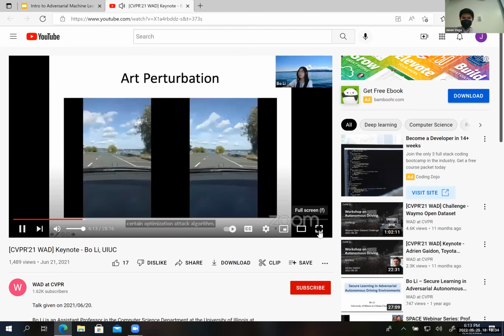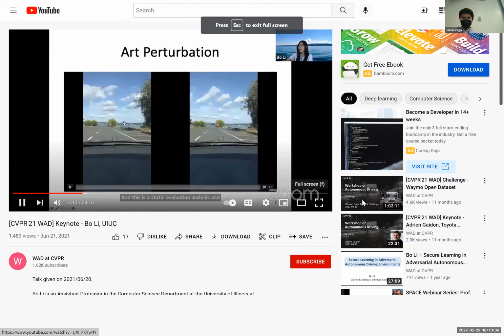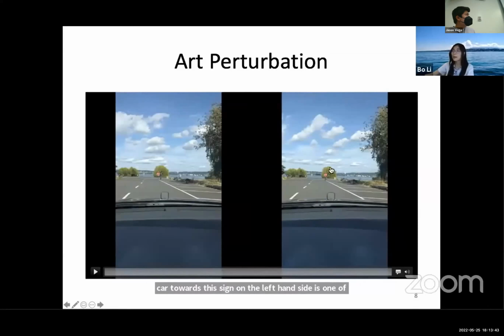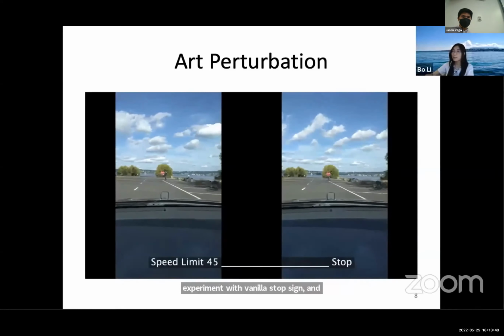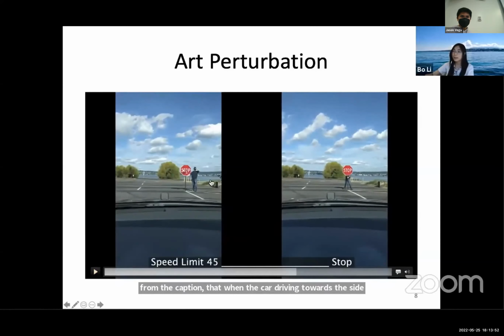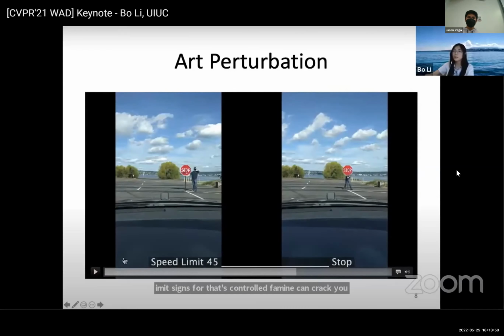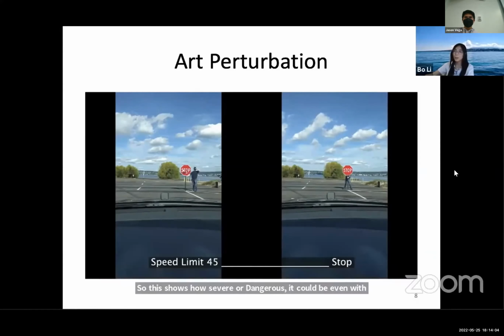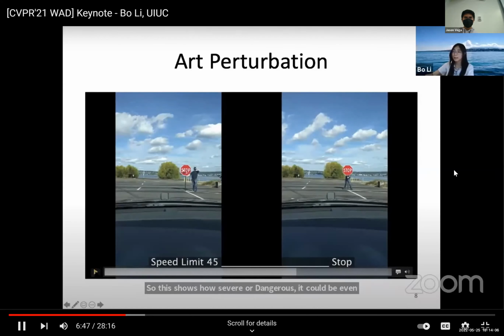And of course, in a dynamic environment, we can see when we drive a car towards this sign, on the left-hand side, it's one of the perturbed signs we showed in the last slides. And on the right-hand side, it's a control experiment with a vanilla stop sign. And we can see from the caption that when the car is driving towards this sign, it consistently misrecognizes the sign itself as a speed limit sign, but the control experiment can correctly recognize it. So this shows how severe or dangerous it could be, even with such a simple planar road sign as an adversarial object in the real world.